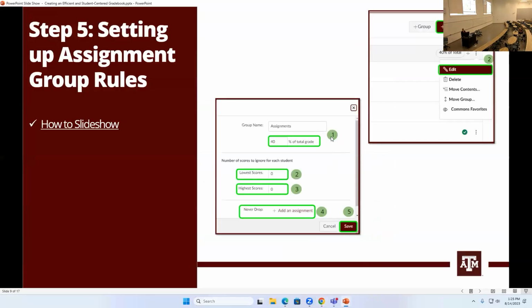Just making sure I didn't miss anything. Once you make those edits for what percentage, any lowest scores dropped, any highest scores dropped, or any assignments that you never want their score dropped, don't forget to click save.